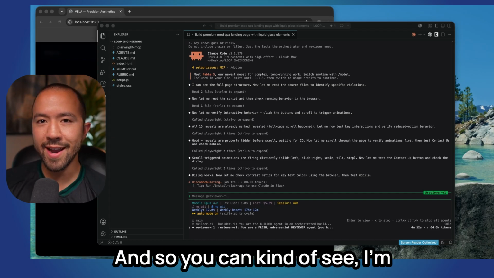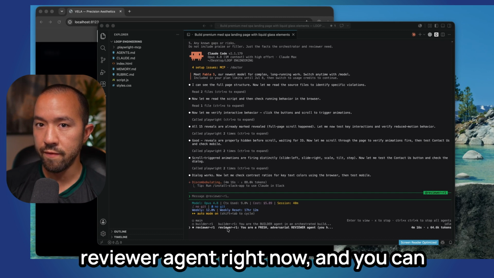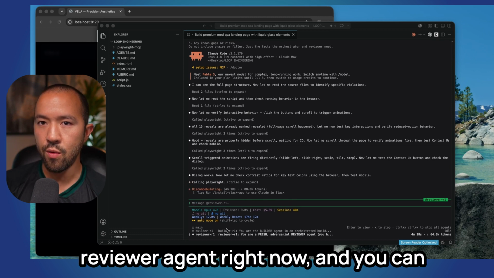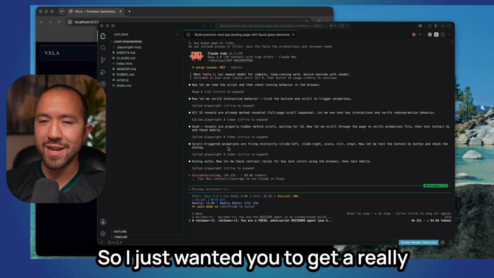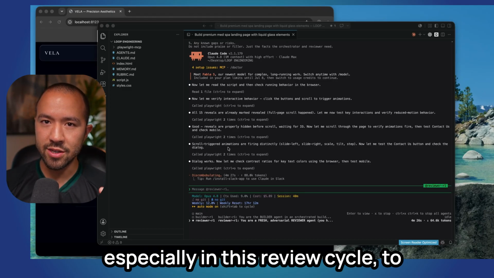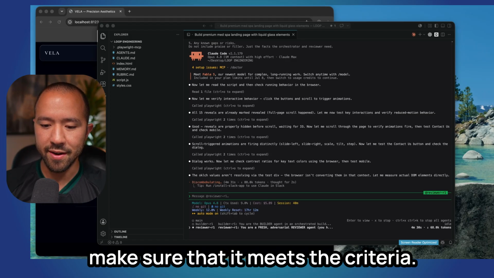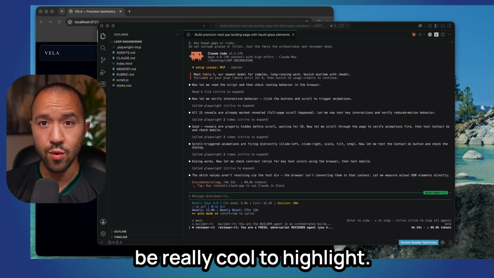And if you look at the bottom of my screen, I'm in the reviewer agent right now, and you can see exactly how it interacts. So I just wanted you to get a really cool snapshot of how it behaves, especially in this review cycle, to make sure that it meets the criteria. So I'll let it run some more. That way you're not just staring at it, but I thought this would be really cool to highlight.